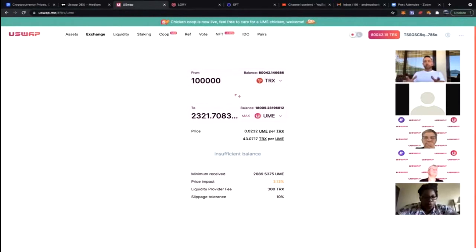So how does this actually work? Well, providing liquidity, easily said, means providing crypto assets to USWAP, two different ones, so that a swap can be made. And if you do so, you will be taking part of a share of this 0.3% fee, of course, depending on how much liquidity you added.